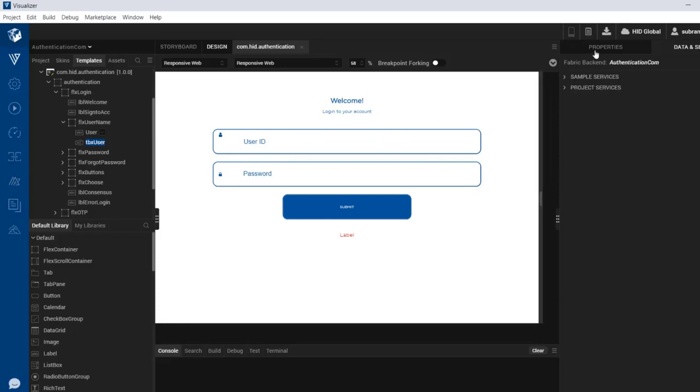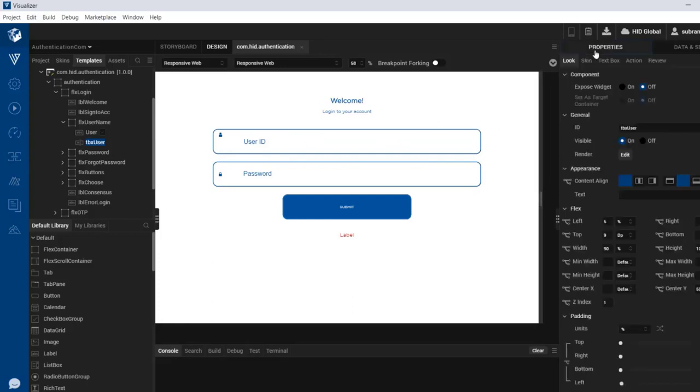In the Properties panel, you can also configure the objects. Each Flex container provides a unique UI/UX property to a collection of widgets. In this login form, you have a header, footer, and body content. It contains the text boxes for entering the user ID and password.